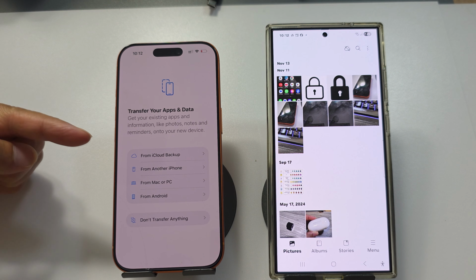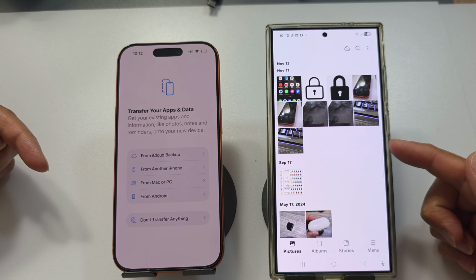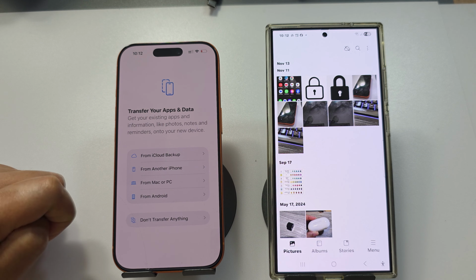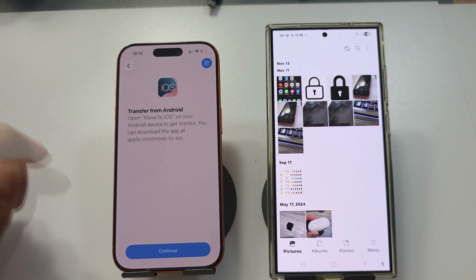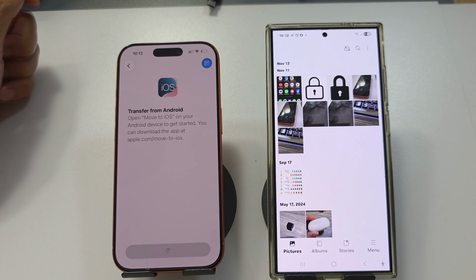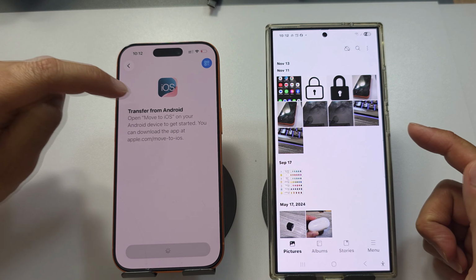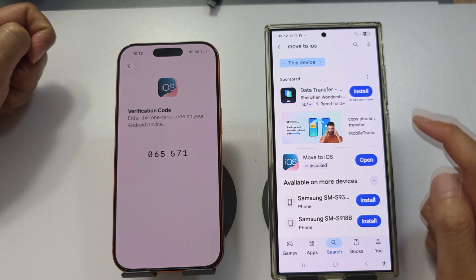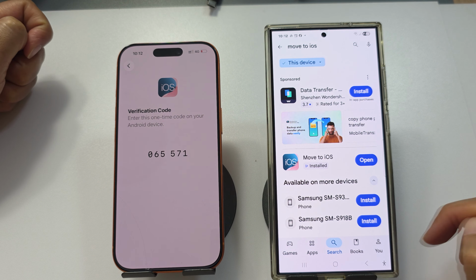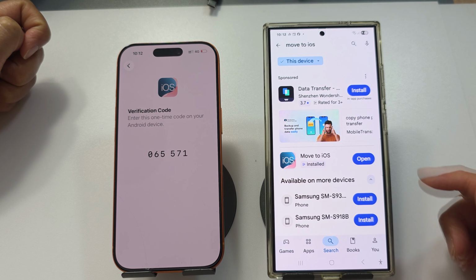Okay, so this is the part where you can transfer photos from your Android device over to your iPhone. So select from Android and then tap on continue. On your Android, you need to get an app called Move to iOS. So you can go to Play Store, look for Move to iOS, and click on the install button.